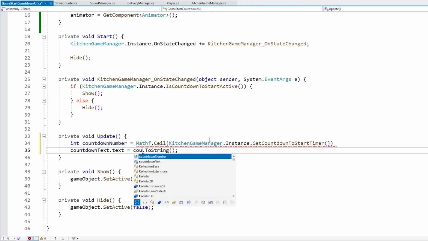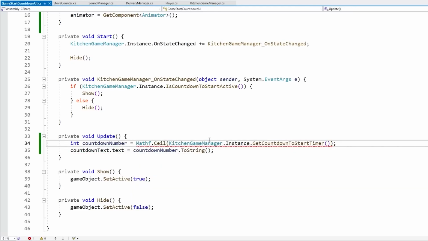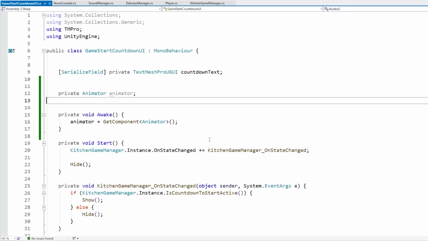And over here, we set it to string. Okay, and we just need to use a different function. So instead of Ceil, let's use CeilToInt, just to convert the output into an integer. Okay, great. So we have the countdown number. Now we just need to know if this one is different from the previous one. So let's go up here.